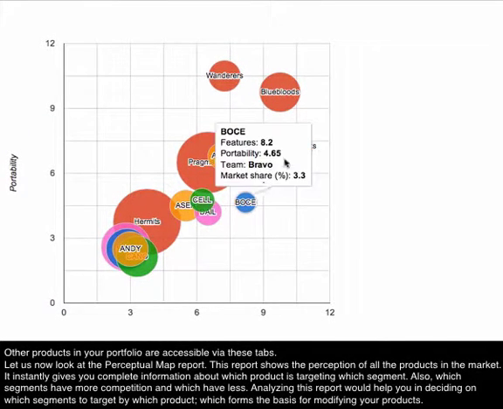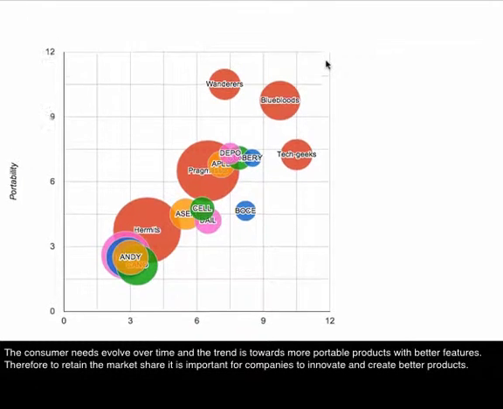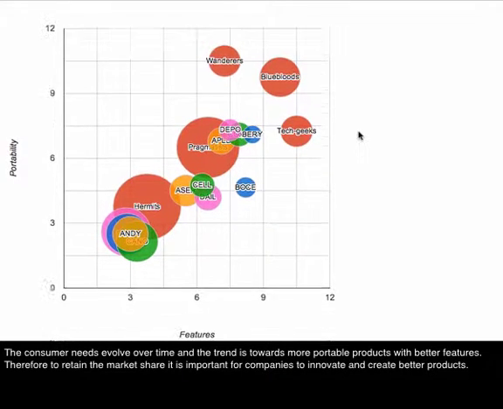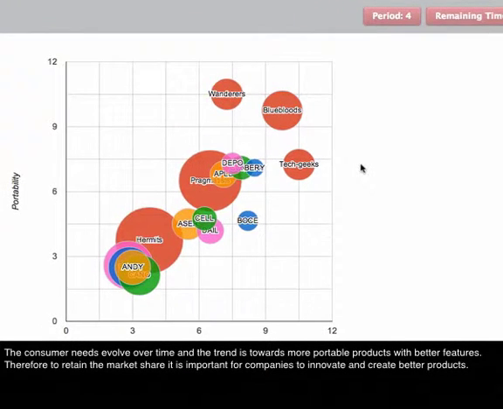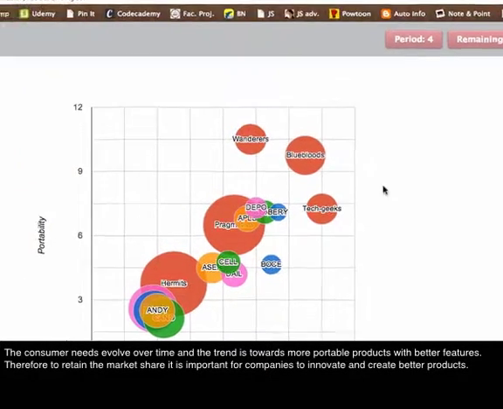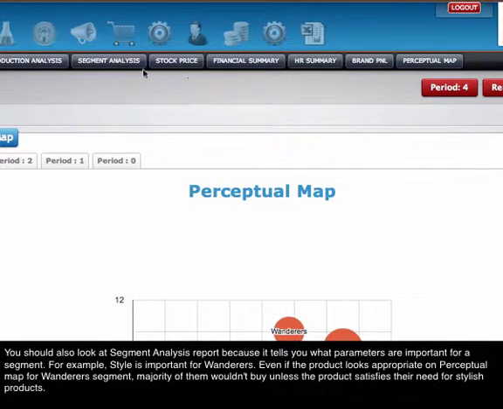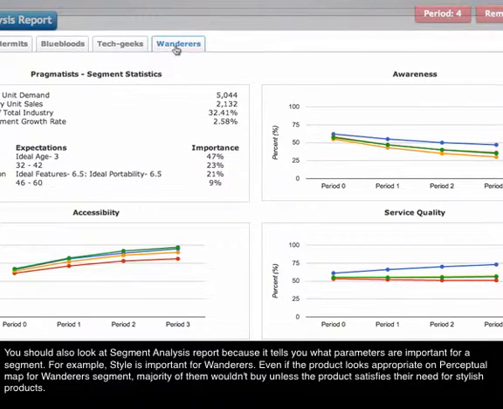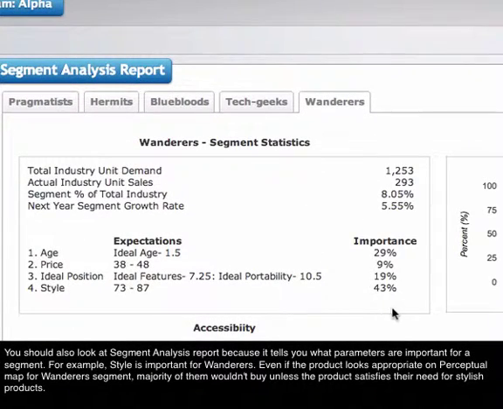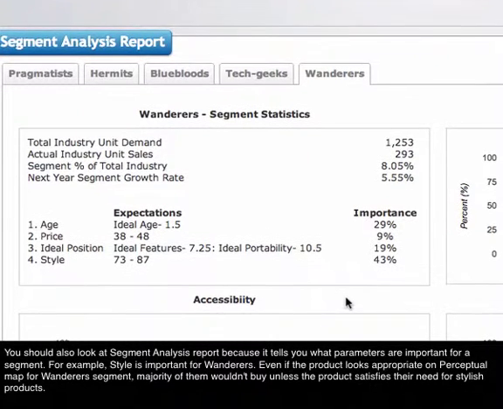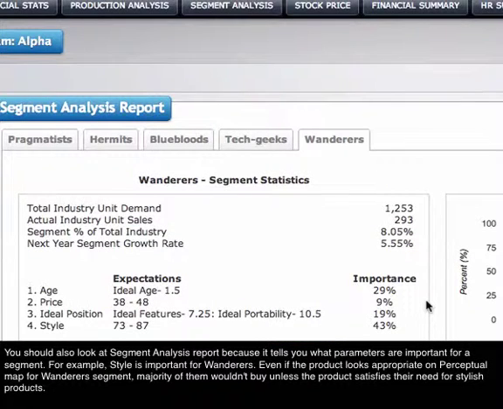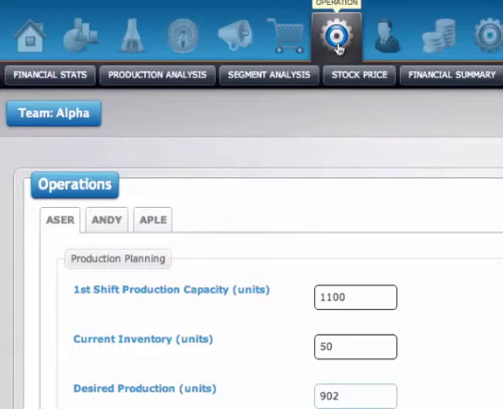The consumer needs evolve over time and the trend is towards more portable products with better features. Therefore, to retain the market share, it is important for companies to innovate and create better products. You should also look at the segment analysis report because it tells you what parameters are important for a segment. For example, style is important for wanderers. Even if the product looks appropriate on the Perceptual Map for the wanderers segment, the majority of them wouldn't buy unless the product satisfies their need for stylish products.